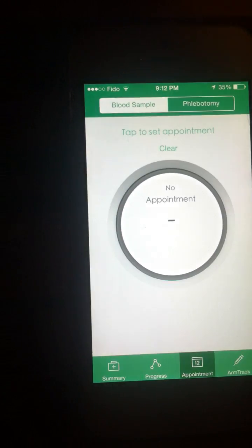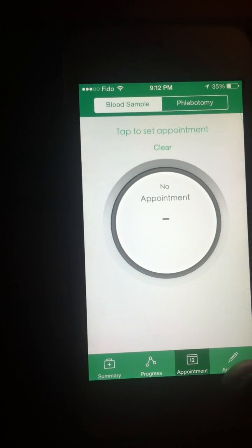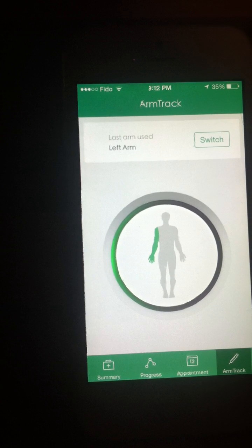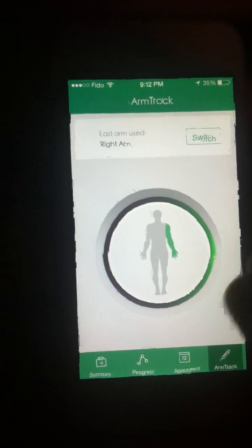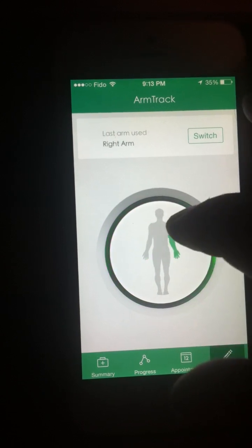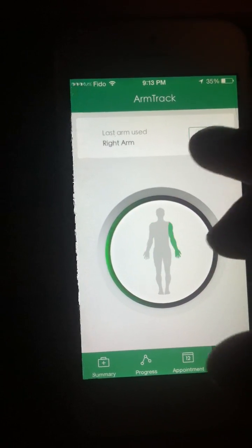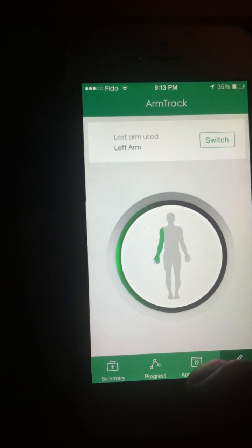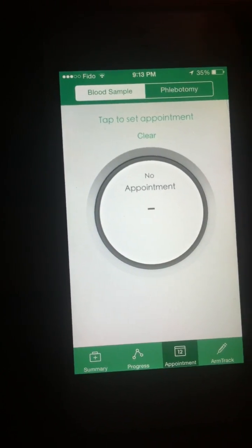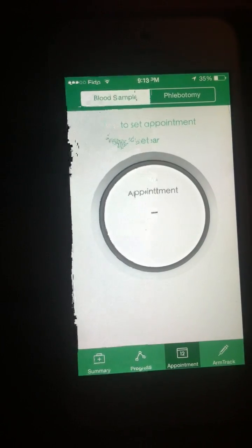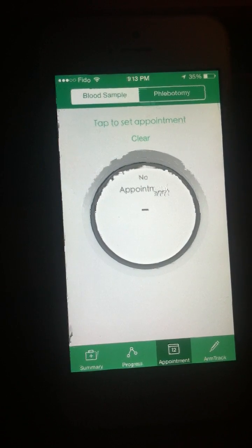And then over here we can use this to track appointments, and here we can track the last arm that was used for our phlebotomies. So if we want to keep track of whether our left or right arm was used, if we want to alternate those on phlebotomies, we can. And so on here we can keep track of the next of two types of appointments.